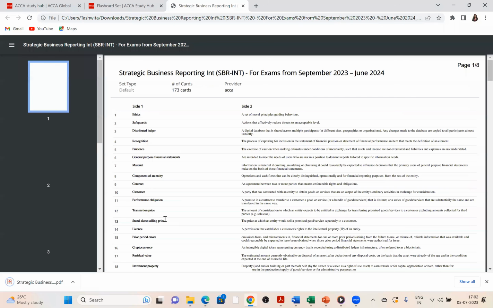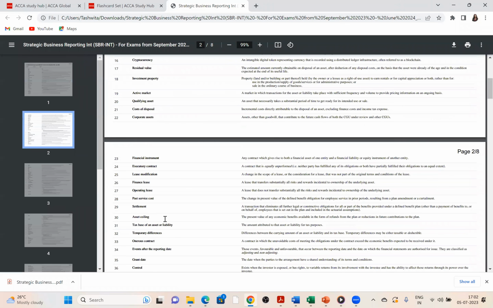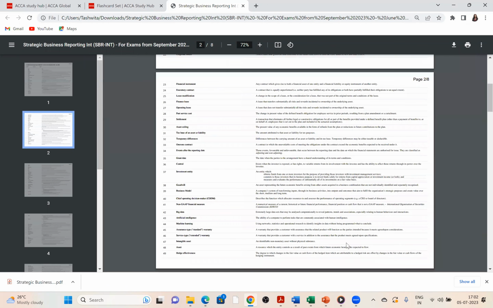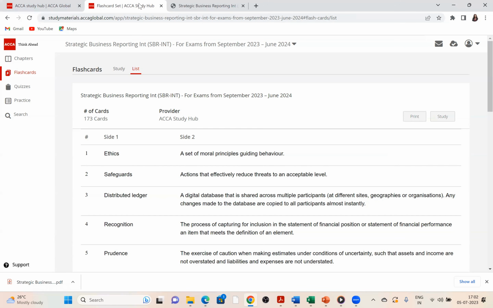So this is how we've downloaded all the definitions from that particular section, right? So this is going to help me revise the topics also. So flashcards, a very important aspect of ACCA Study Hub, the best part according to me.